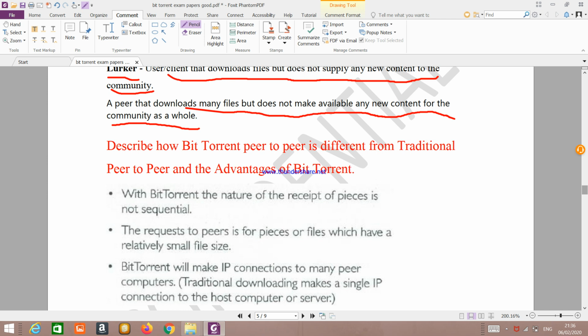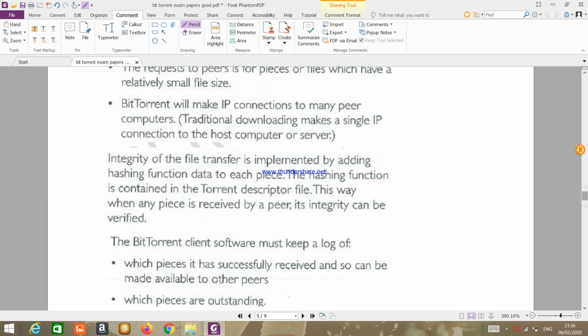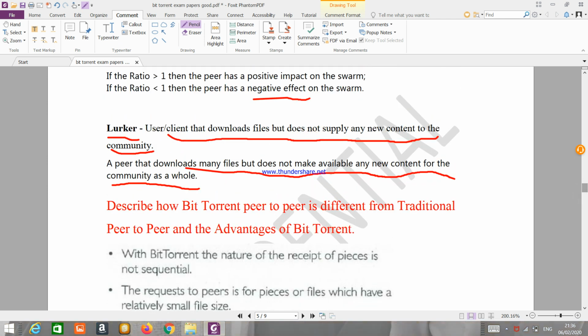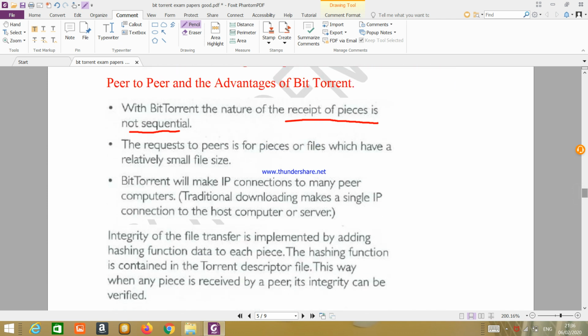Describe how Bittorrent peer-to-peer is different from the traditional peer-to-peer and the advantages of using the Bittorrent protocol of Bittorrent client software. With Bittorrent, the nature of the recipient of the pieces is non-sequential. What does this mean? You don't have to download the file in order. You can download in any order, and then it can be reassembled.